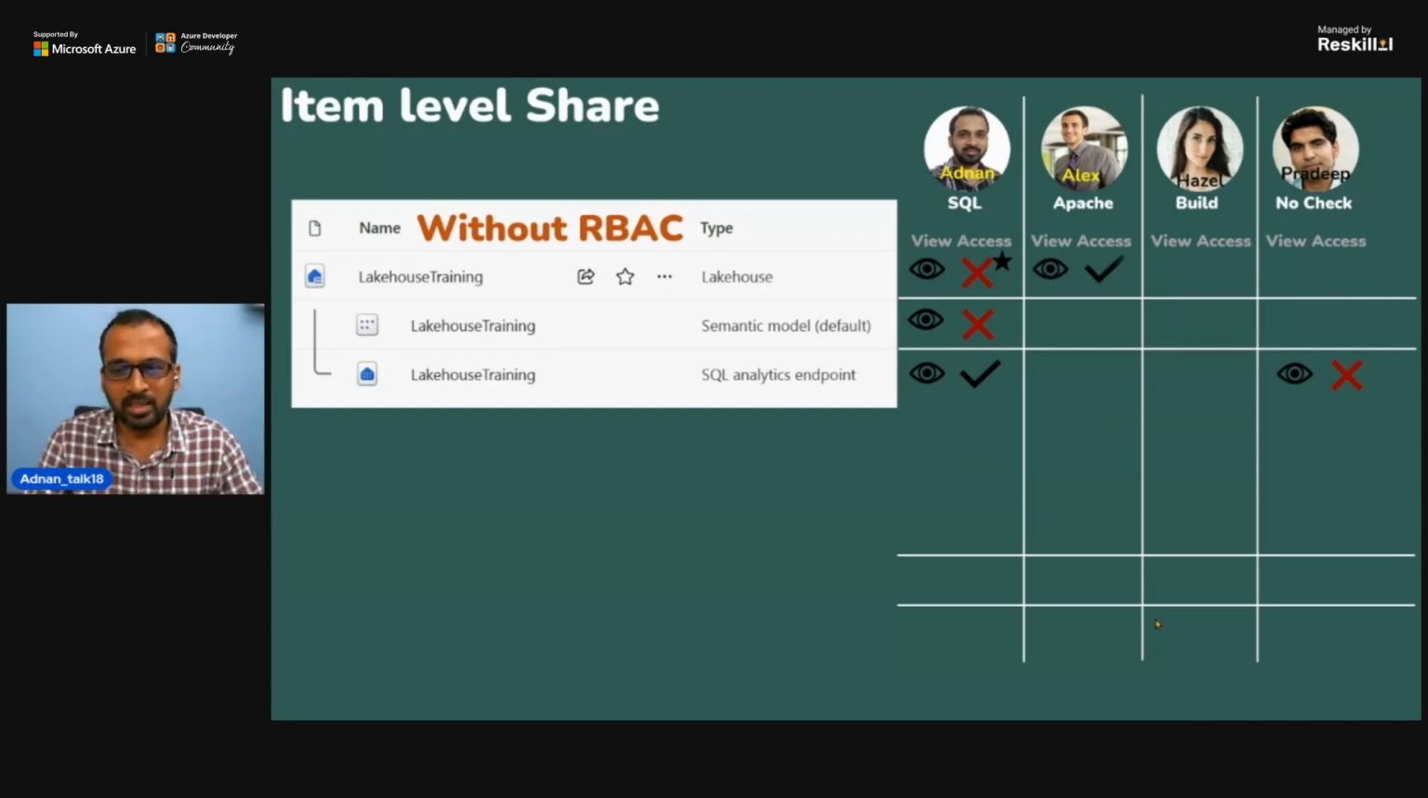not through the lakehouse or through the semantic model. Now, when it comes to Alex, he can view and access the lakehouse because it's a read all. It means he can directly connect to the lakehouse itself. But when it comes to the semantic model, he cannot, and when it comes to SQL endpoints, he cannot, because we have given Alex only the read all option, which is Apache Spark, so that he can connect directly to the lakehouse.